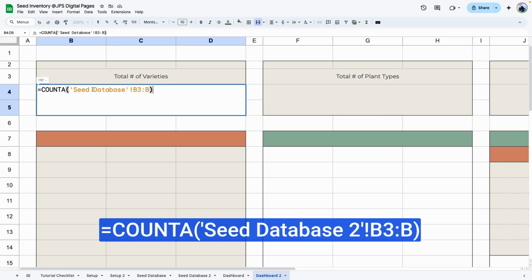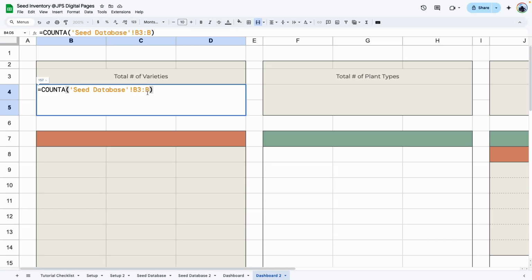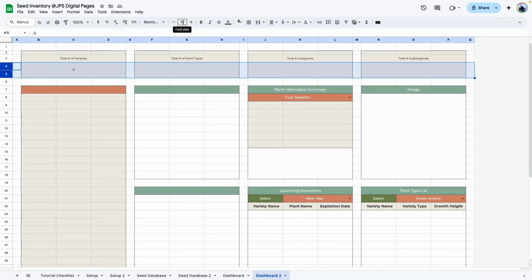You change the name here to match your tab name, and then you can change the range, okay? So for us, the only thing we're going to need to change is change it to seed database 2, because this is the example, this is the template we're creating, so this needs to match this. So change this from seed database to seed database 2, enter. And now we have 7 varieties. I want to adjust the size here, so make this 24 and bold.